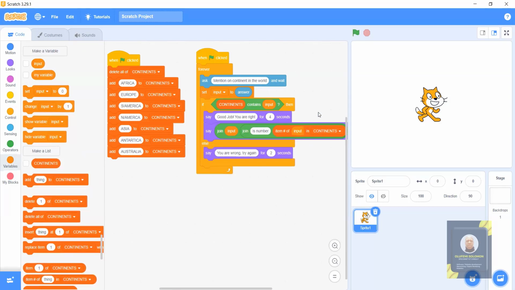So what we are trying to do is if you are right, then we have good job, you are right for 4 seconds. Then you are going to say again the input, which means the Africa. If it is Africa or Europe or anything, let's say it is Europe, you can say Europe is number, the number of your input in the continent. Okay, so let me play so that we see it clearly.